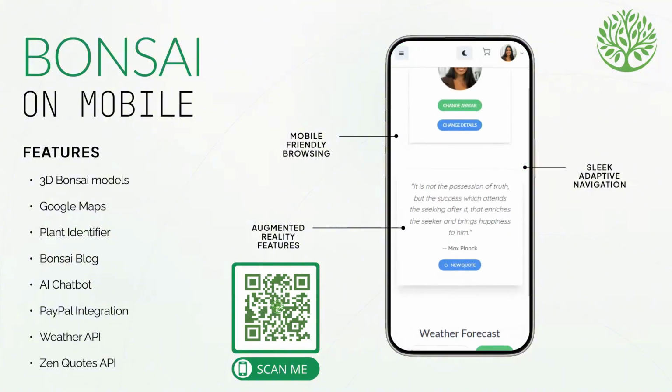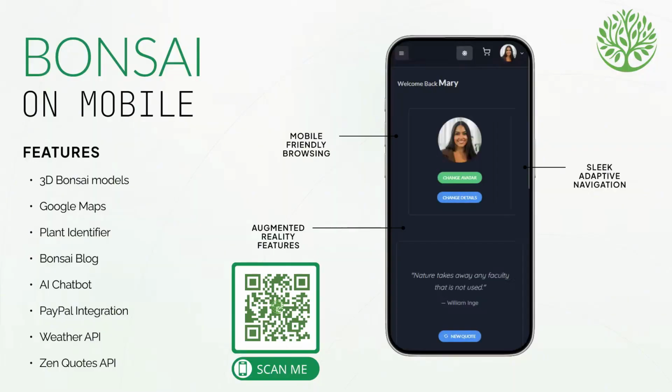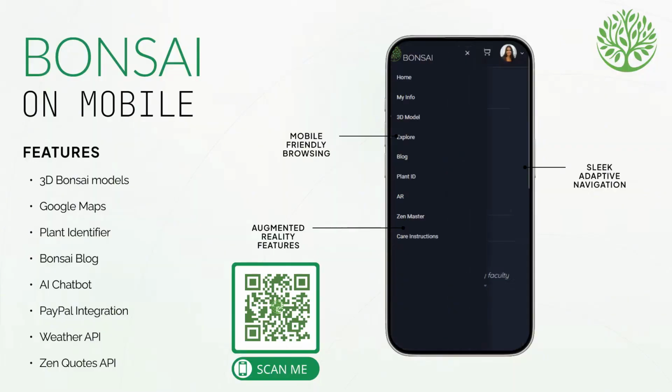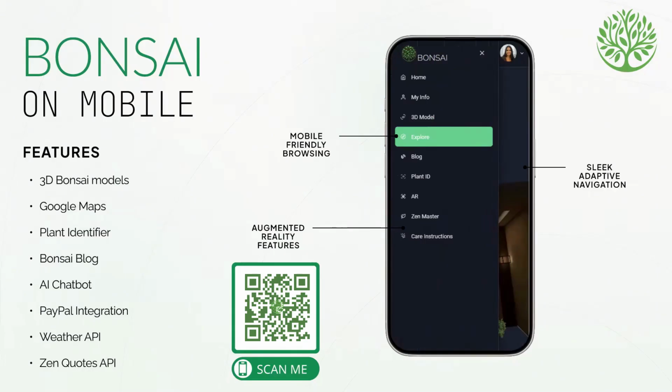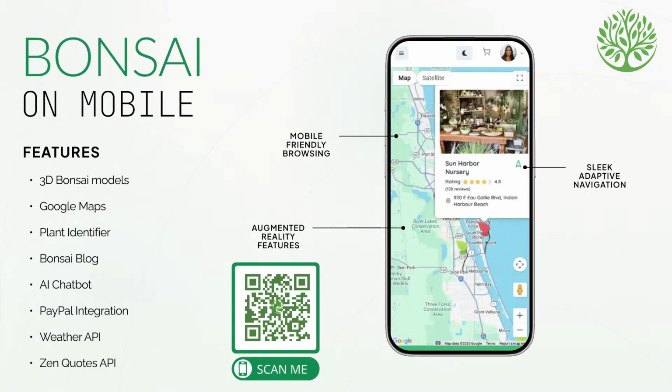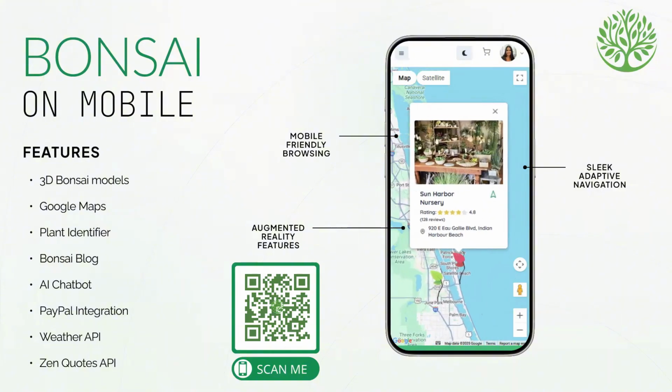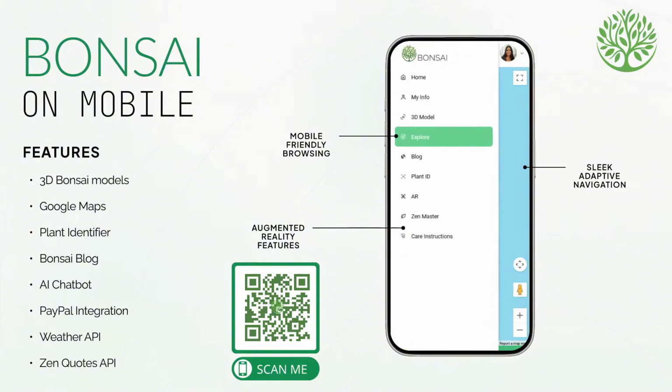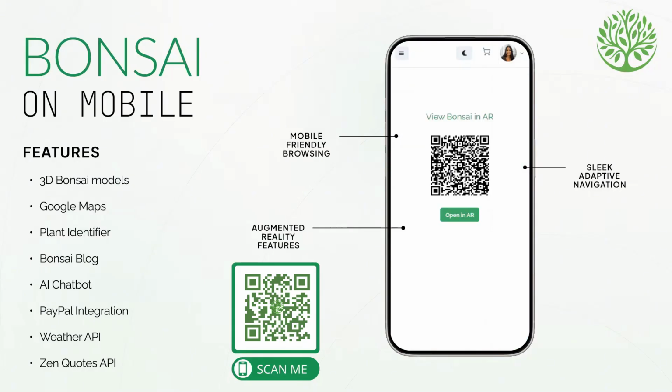From the mobile homepage, users can log into their profile and unlock personalized features, including daily Zen quotes, local weather updates, and access to interactive 3D bonsai models. With Google Maps integration, users can explore nearby bonsai nurseries based on their location. And thanks to the augmented reality feature, they can view a bonsai plant in their own space using the phone's camera.